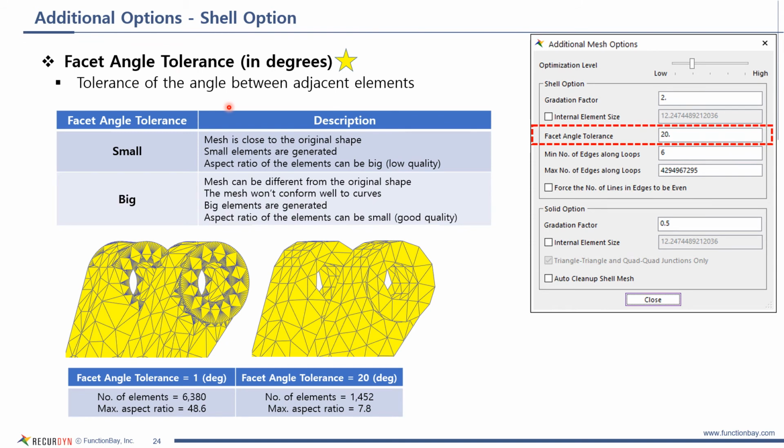The facet angle tolerance option controls the angle between adjacent elements. Small values cause the angle differences between neighboring elements to be small. Large values allow the elements to have larger angular differences from their neighboring elements. Take a look at this table. If this value is small, the shape of the mesh is close to the original shape of the geometry. The number of elements increases, but the mesh quality can be worse.